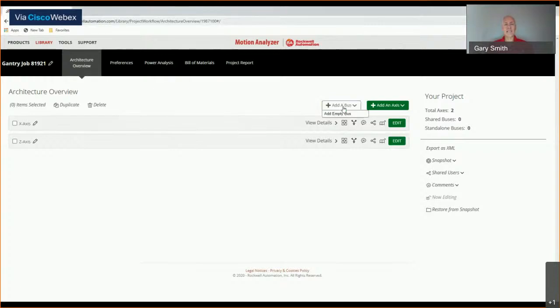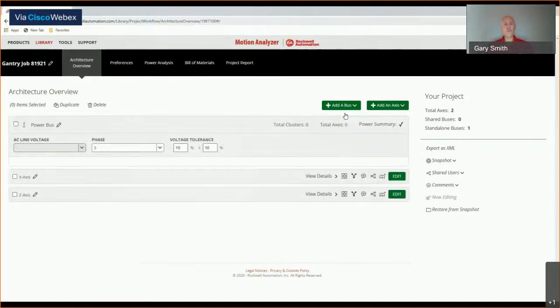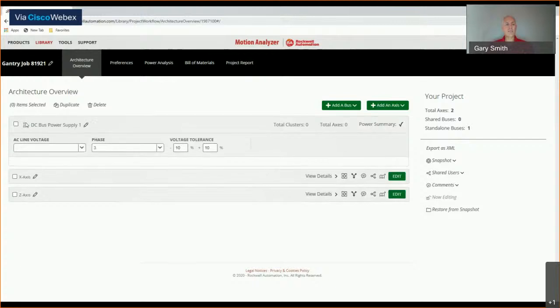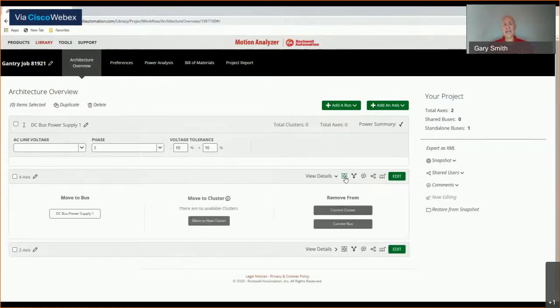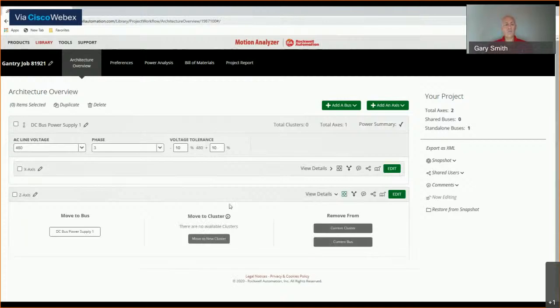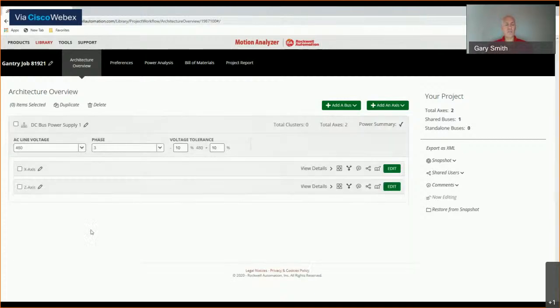So you can see our x-axis and z-axis. We're going to add a new bus here. We'll go to the pencil and we'll give this a unique name, which is not necessary at all, but could be if you had multiple configurations in what we call clusters. And we have to physically move these axes to that bus, but it's very simple. You click on the icon and then you click on move to the bus, and that's it. It really is that simple. Move to bus, move to the DC bus power supply 1.